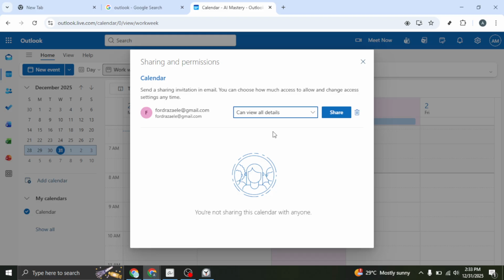Now choose Permissions. This is important because it controls exactly what others can view or do. If you only want people to see that you're busy without any event details, pick a Minimal View option. If you want them to see titles and locations, select a more detailed view. To show everything, including full event details, choose the most open viewing level. And if you need someone to help manage events, like adding or editing appointments, select an option that grants editing.